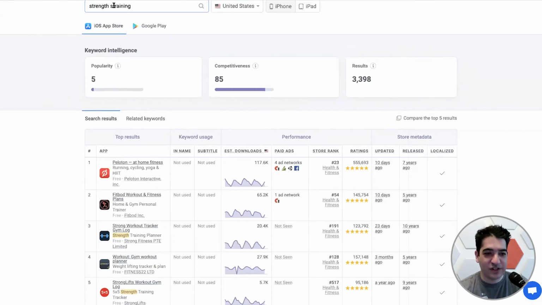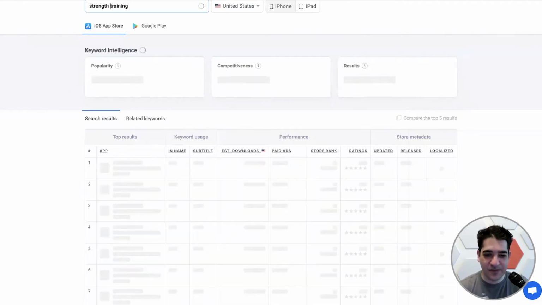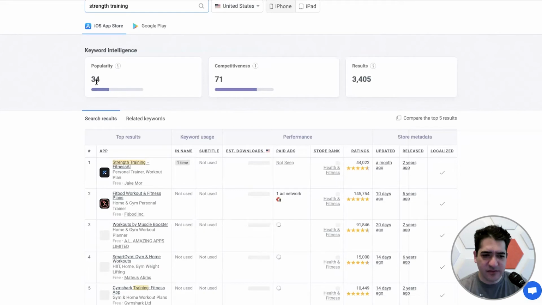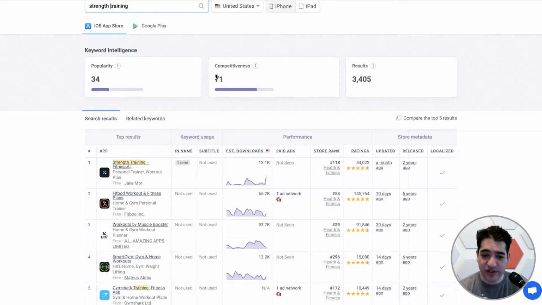So we know that strength training is very low popularity. We probably don't optimize for this. And undo this, and let's do this again. And strength training is kind of popular, which is good. Competitiveness is pretty high, which is also good.